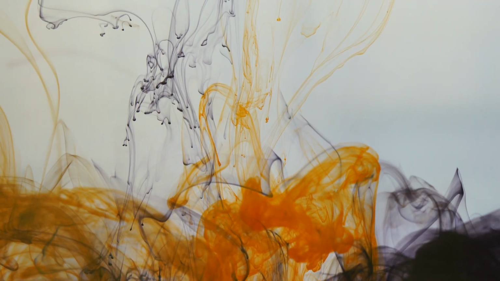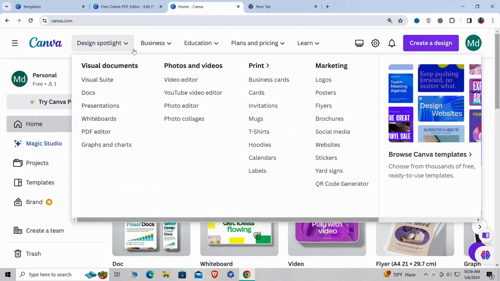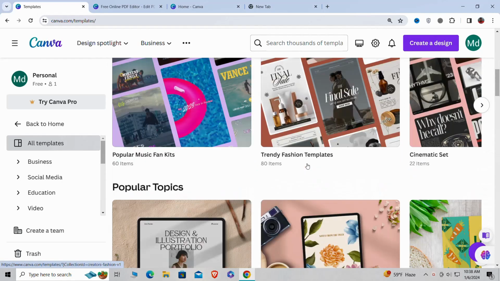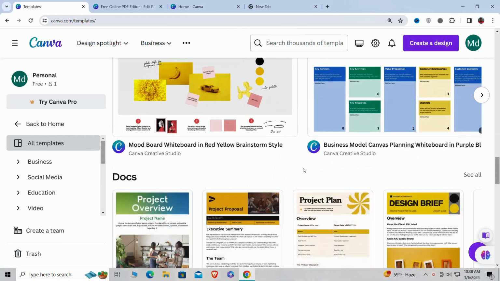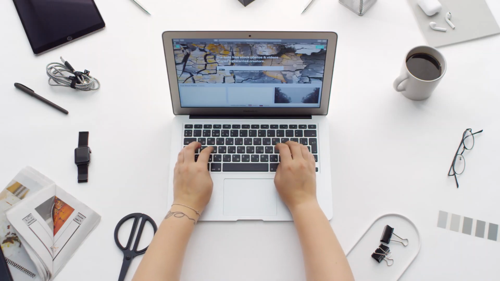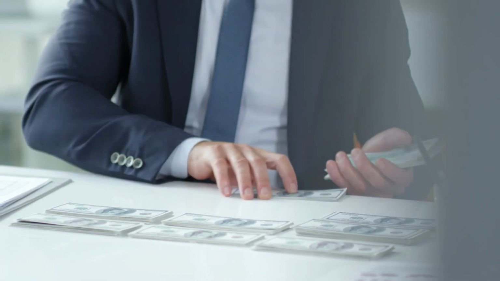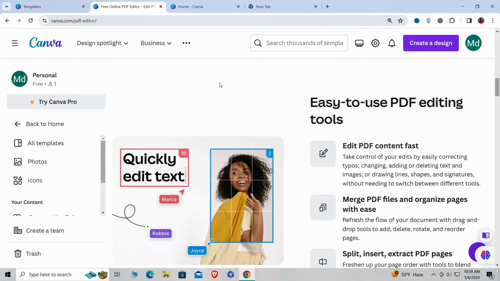Canva is a graphic design platform that allows users to create a wide range of visual content, including social media graphics, presentations, posters, flyers, and more. It offers a variety of templates, images, and fonts to help users easily design professional looking graphics. Canva is popular among individuals, small businesses, and organizations for its user-friendly interface and extensive design tools.